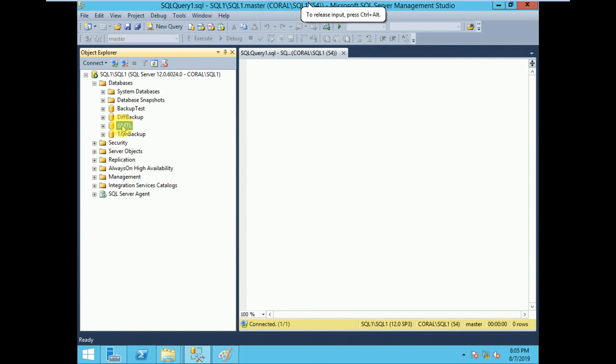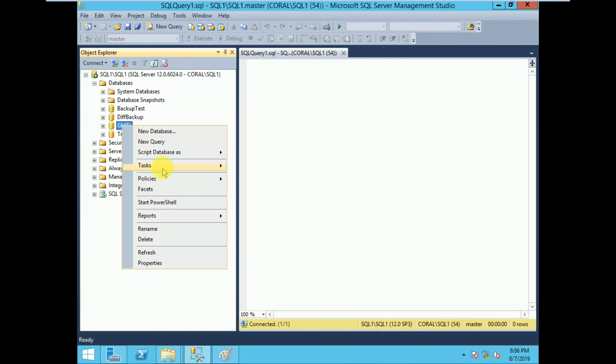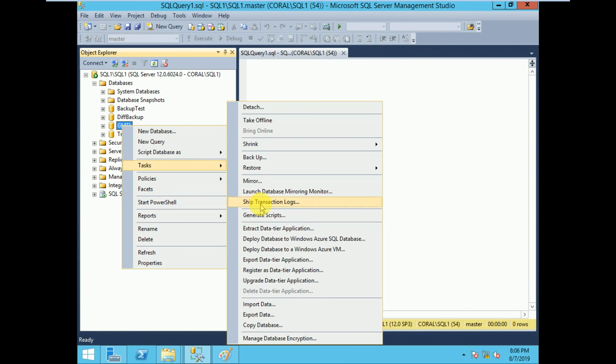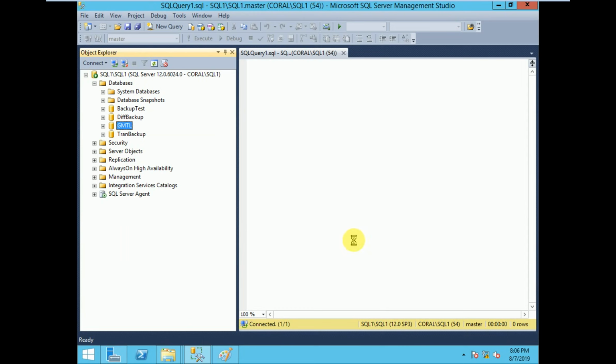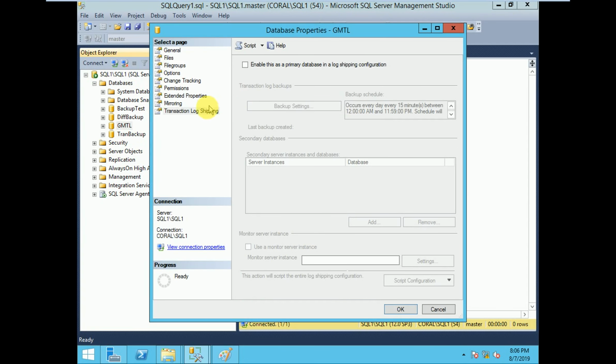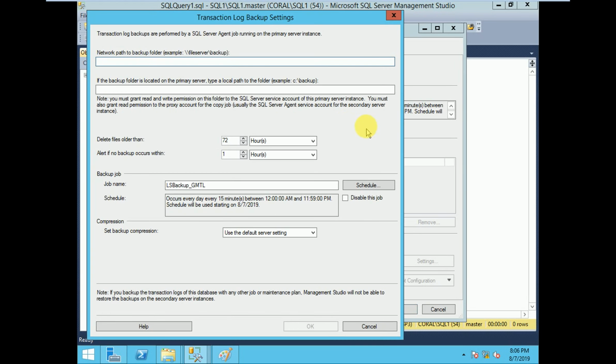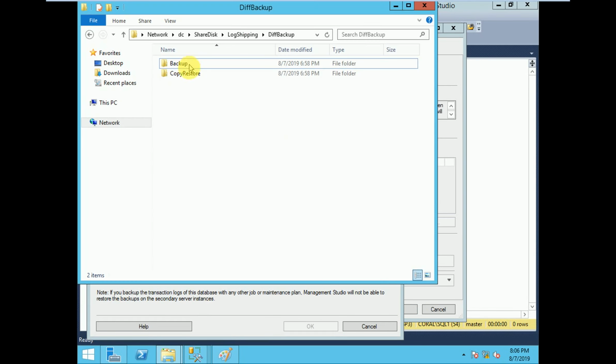When you configure log shipping, you just right-click your database, go to Tasks and click Ship Transaction Logs. In Ship Transaction Logs, you must enable this as a primary database in the log shipping configuration. This is your primary setting, and the backup settings mean you are now configuring the backup job setting and the network path of the backup folder. I just configured these things, and this is my GMTL.